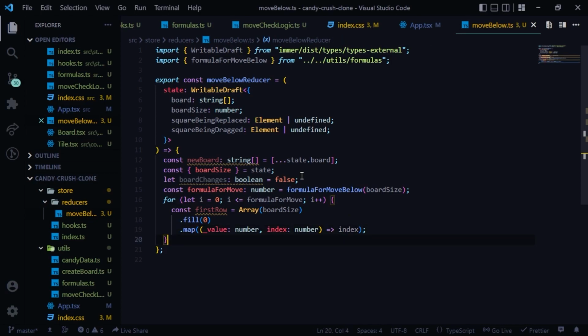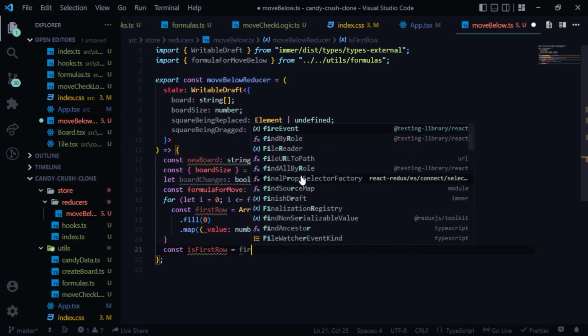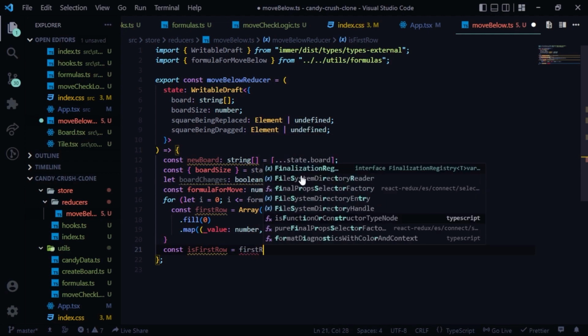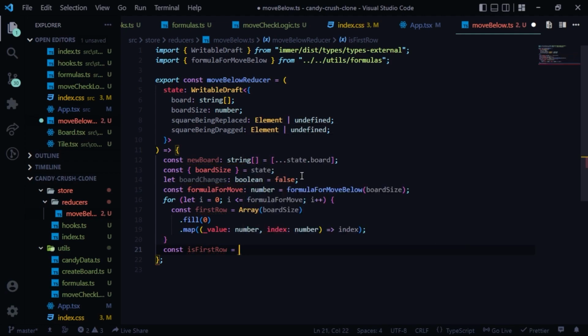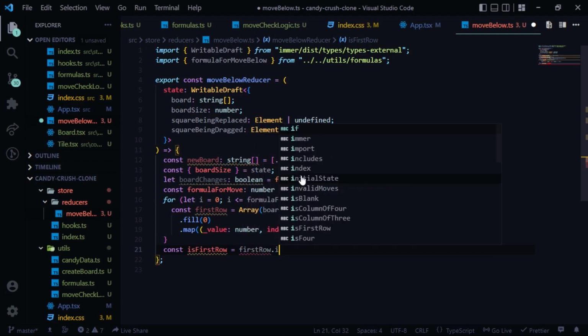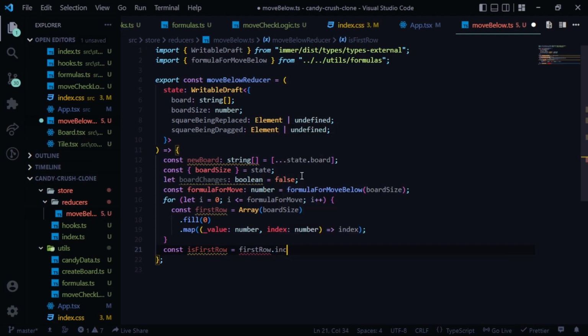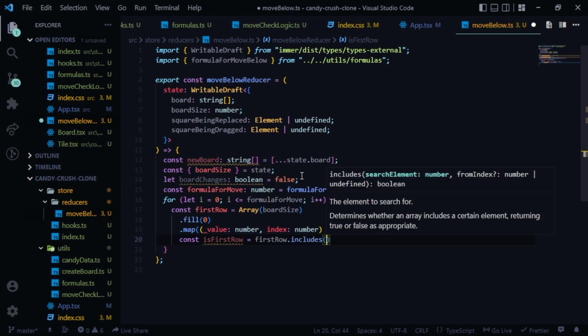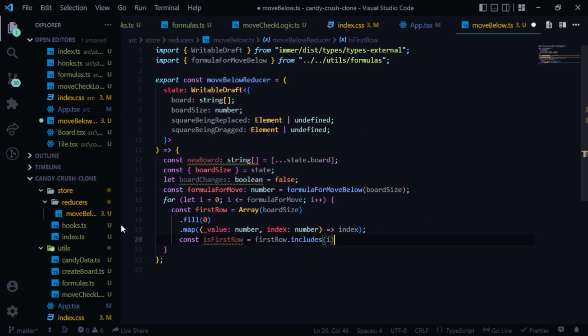and this would return the index. This is the first row, and now we are going to check isFirstRow equals firstRow.includes, okay, this should be inside of here, dot includes i. Now I'm going to copy some logic and I will explain it to you in a minute.